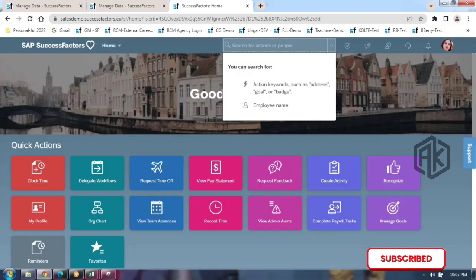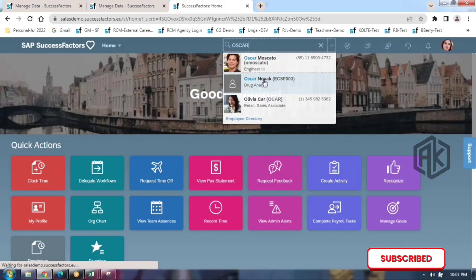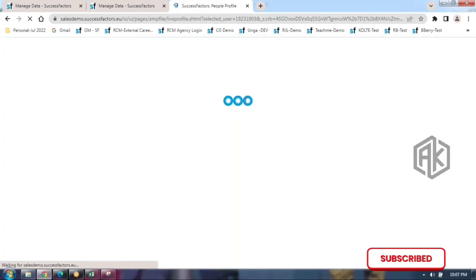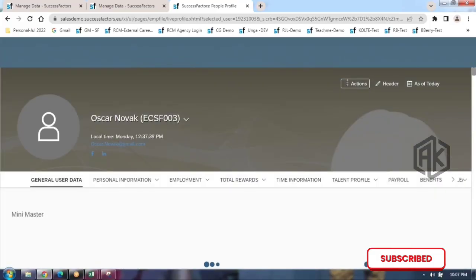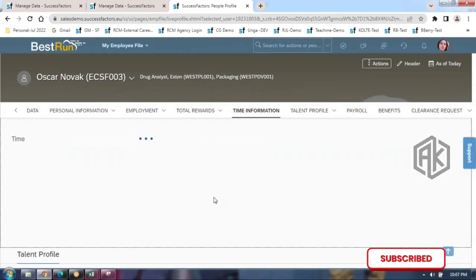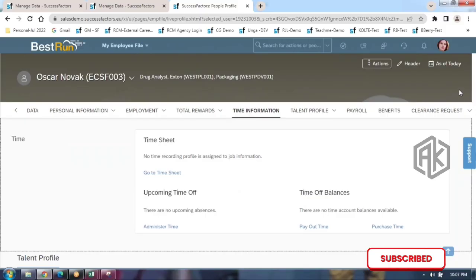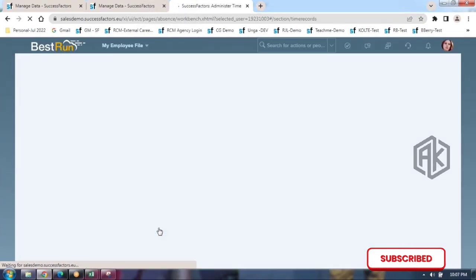Now, if I try to open here Oscar, let me open one test employee over here. Oscar. Now go by time information. Now in your login, you open some employee. This is the view, guys. Whenever you click on administer time, a different screen comes, but the concept remains the same, guys, but the UI is different.